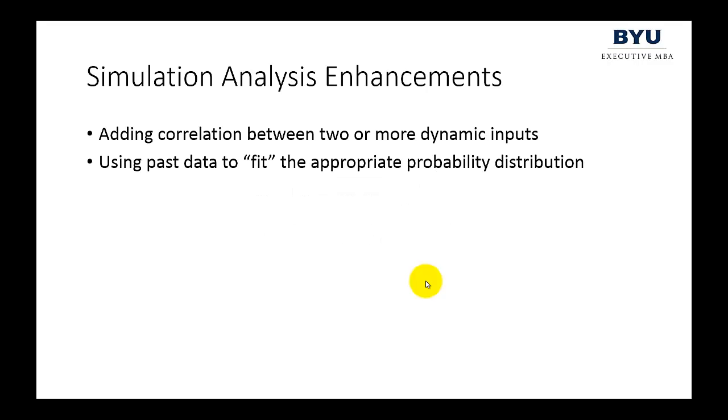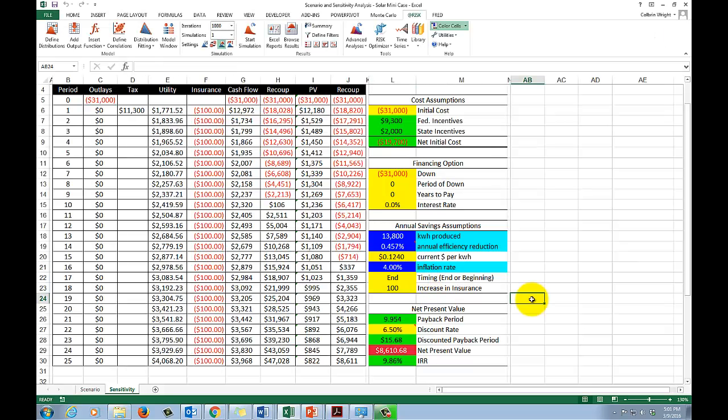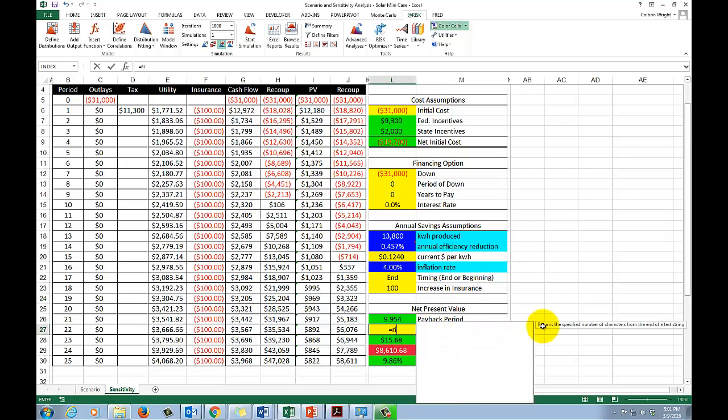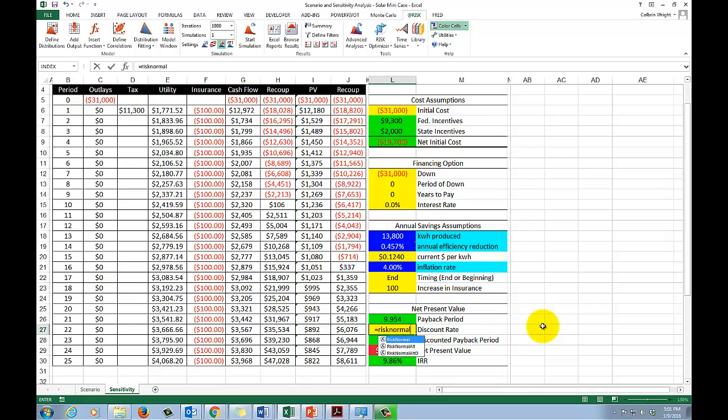I want to give you a couple of extensions on this. Here's the first extension. You can add correlation between the input variables. Let me give you an example of correlation. I'm going to replace discount rate with a risk normal, and I'm going to say that the average is 6.5% and the standard deviation is 1.5%. Again, go back and check the inputs.